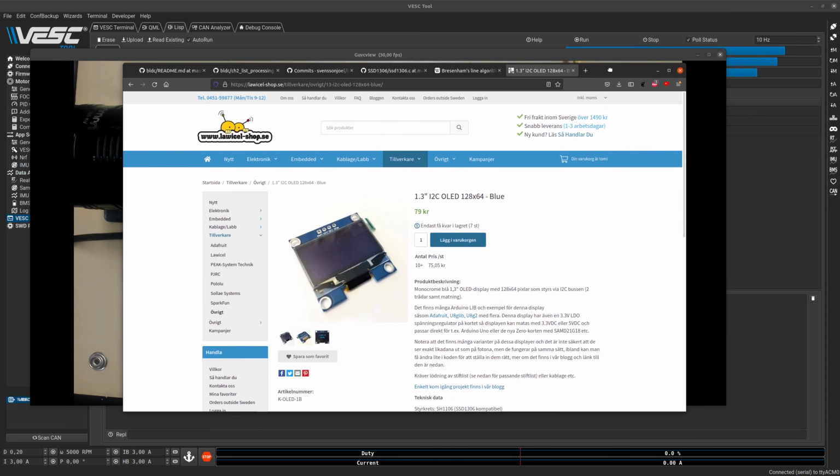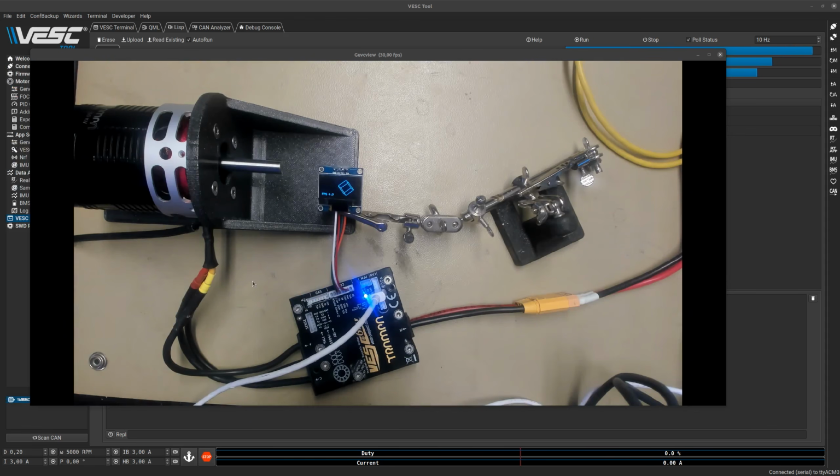You can buy them almost anywhere. They're really, really common for things like Arduinos and Raspberry Pis, and they're also quite cheap. I just plugged it into the COM port on the VESC, to the I2C pins and a 3.3 volt, or does it say VCC? Yes, it says VCC and ground.